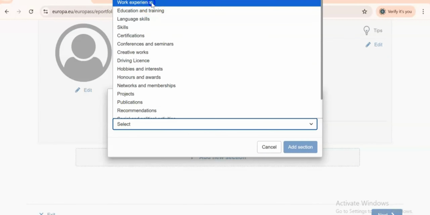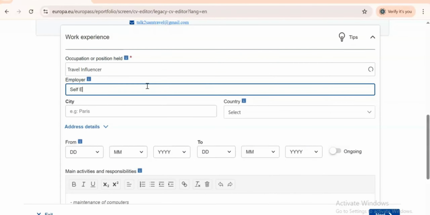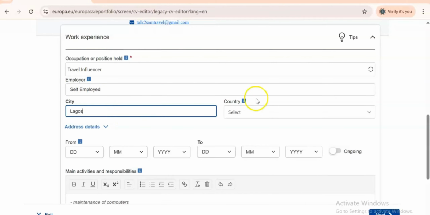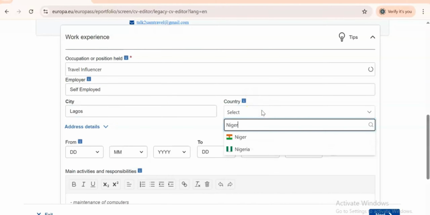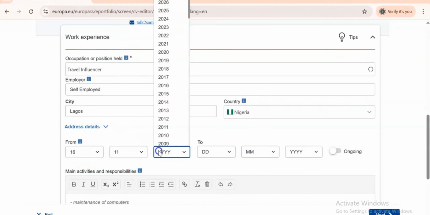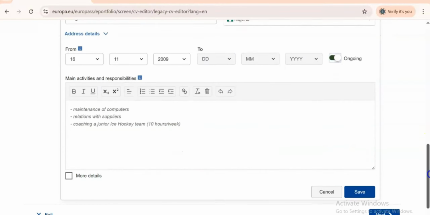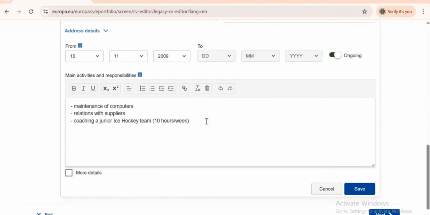Now you can add work experience. You add section. So basically, you put the position you've held. For me, let me say I'm a travel influencer and I'm self-employed. City, let me say Lagos, and let me put the country Nigeria. So let me assume I started. Let me pick any date. Let me assume I started 2009 and I'm working here presently. So I select ongoing. Let me just assume this is my main responsibilities. Then I click on save.